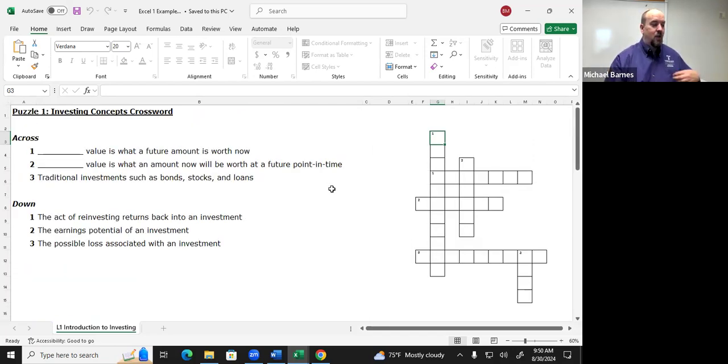And this is a question about investing concepts. So let's go ahead and we're going to do across and then down. So I'll put them in here. So what is the blank value of what a future amount is worth now? What did you all talk about in 221? Is that called present value? Okay. I probably shouldn't ask you guys this. This is not what the lesson is about. This lesson is about something else, but I figure you're intelligent folks. We can ask about that.